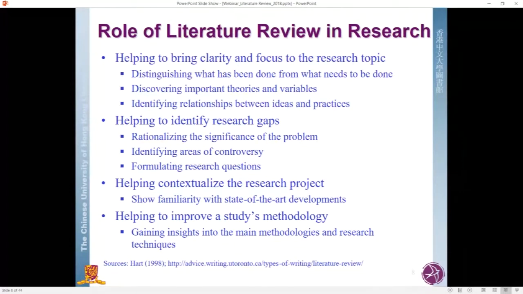The second role is to identify research gaps, such as rationalizing the significance of the problem, identifying areas of controversy, formulating research questions. The other roles include contextualizing the research project so that we can show the reader, more importantly, the examiner, we are familiar with the state-of-the-art development, and helping to improve a study methodology so we can develop insights into the main methodologies and research techniques.